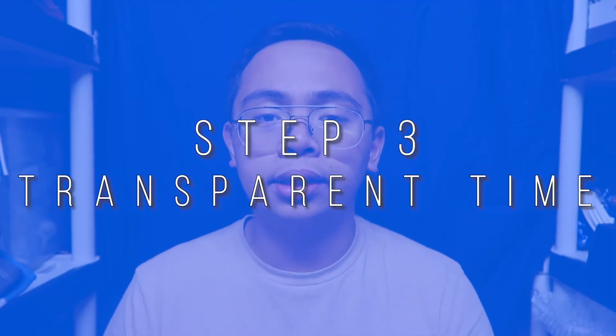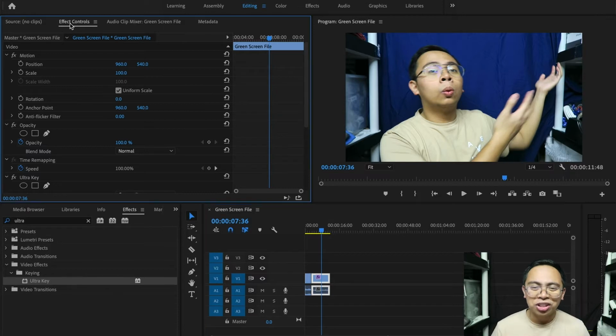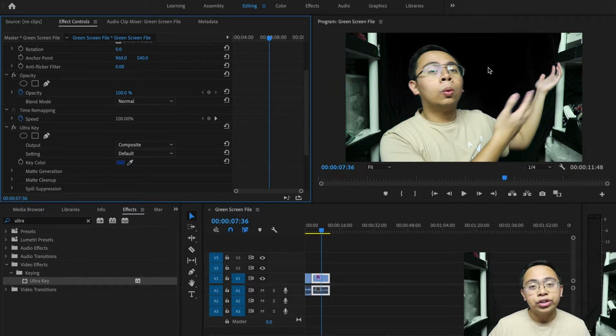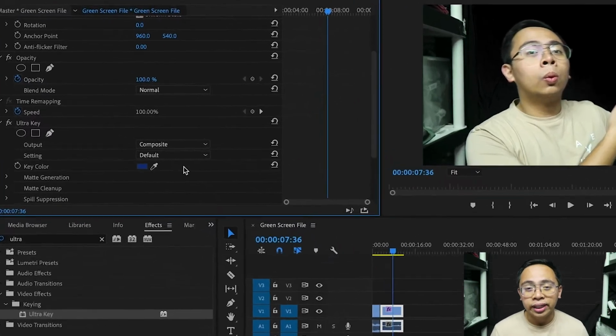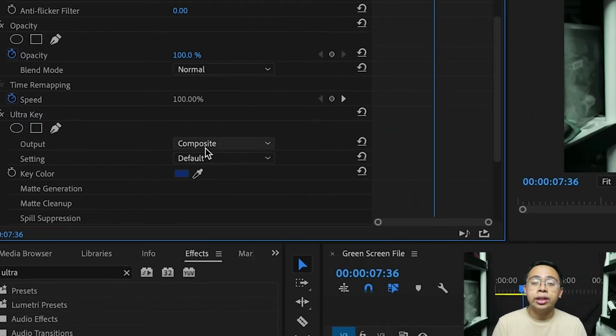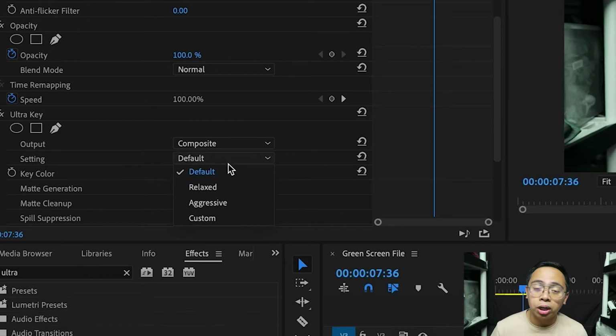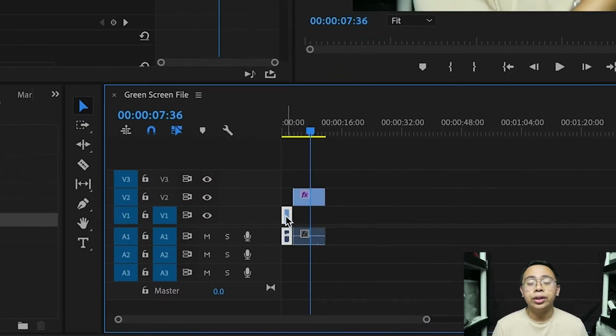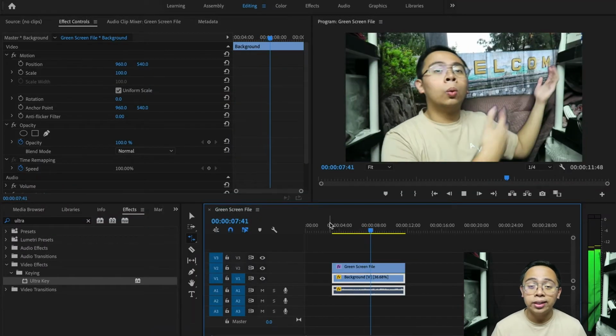Step number 3, make it transparent. Finally, all you have to do is go to the effects controls tab, go to the eyedropper icon, click it, and then click on the color you want to make transparent. In our case, it's going to be blue. And voila, most of the blue just turned black, and that's what you want. So you have this final option in tweaking and adjusting the strength of your Ultra Key effect by going onto this drop down menu and clicking aggressive. Now just add a background clip that you want underneath that layer, and there you go. See how easy that was?